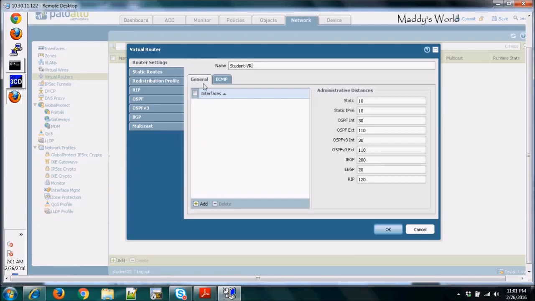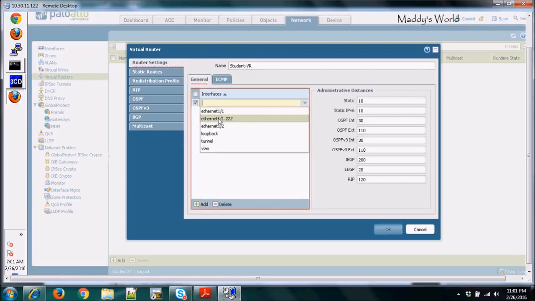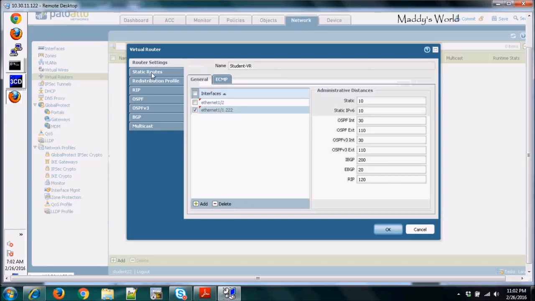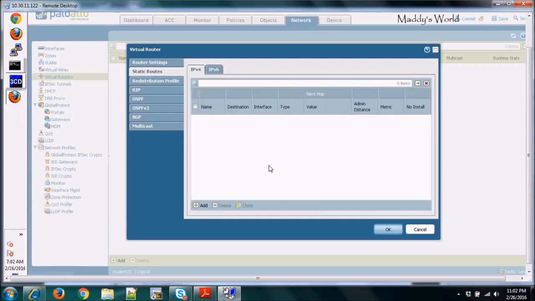Then on the general tab, we need to add the interfaces, which is 1.2, the sub interface. It should be the sub interface because it is where the layer 3 is configured, or where the IP address is configured. Then go to static routes. Okay, static routes, then just click add.